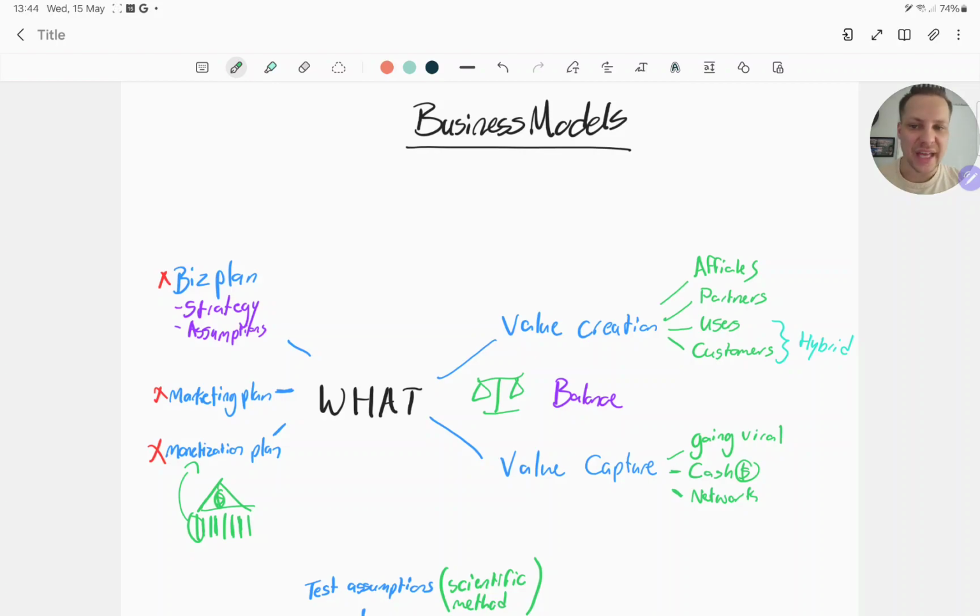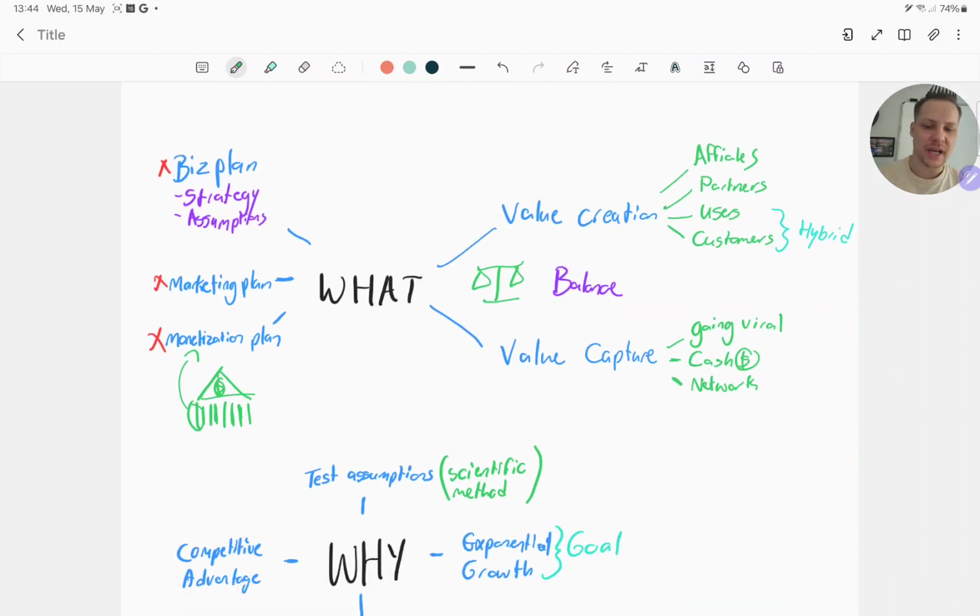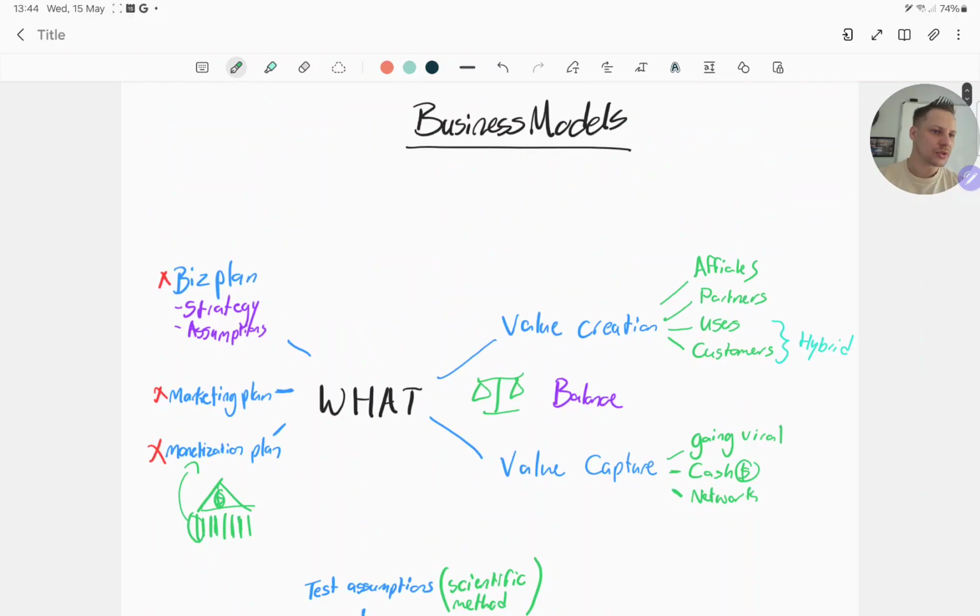Ladies and gentlemen, with that, I am done with my explanation about what, why, and how we use business models. Hopefully it makes a lot of sense.